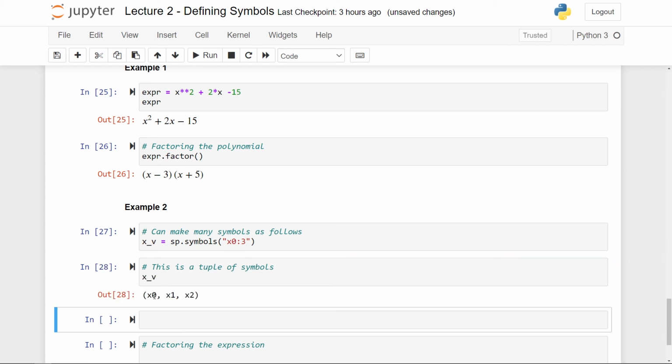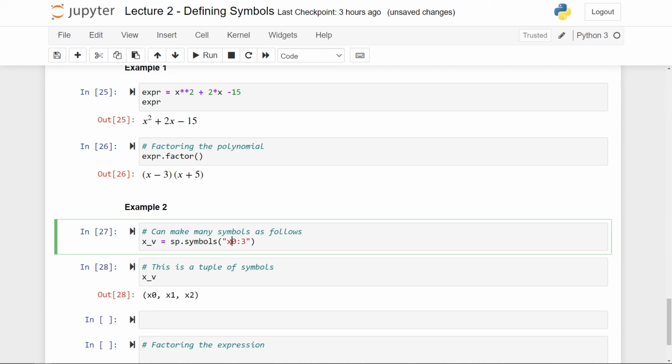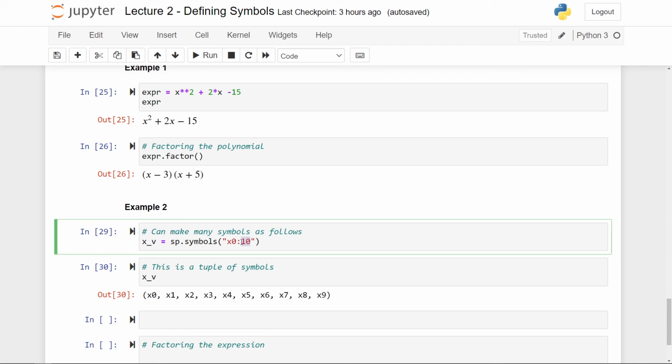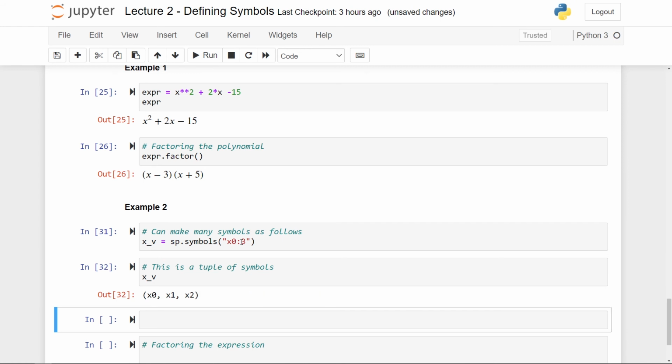And what you see is that it starts on x0, and then it goes to x1, and then up to x2. So what this notation does is to create a lot of different symbols in a very short manner. For instance, if I try to do 10, we end up with all the symbols from 0 to 9 here. So the last entry is exclusive, as usual with Python. I will not need all 10 symbols, so let me just do 3 here and compile it again.